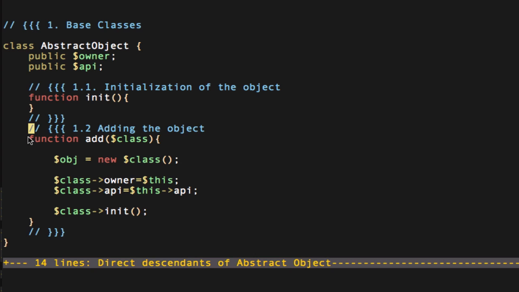This is a very simplified implementation of the add method. It accepts an argument, a class. It is going to create an instance of that class, and it is going to set owner and API properties for the newly added class, afterwards calling the init function. Any code you place in this init function can rely on those properties to be filled out properly.